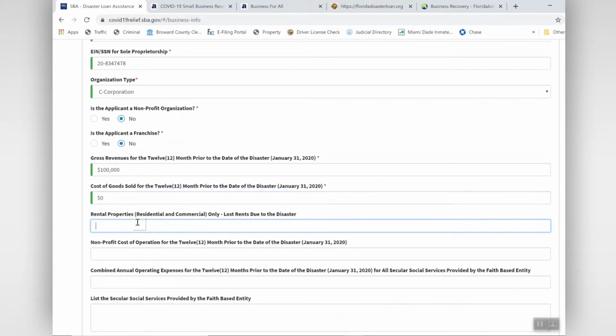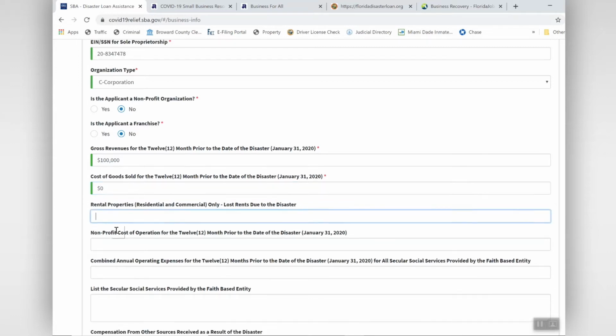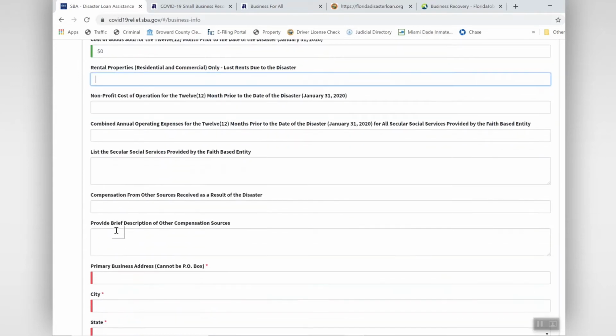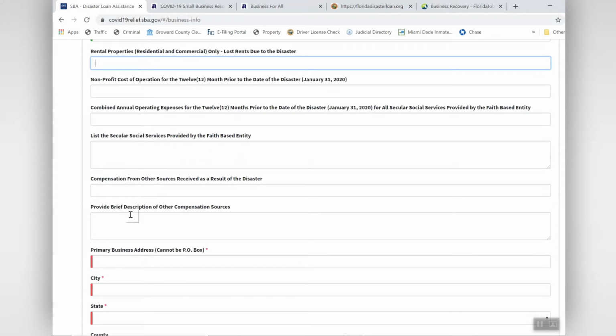If you have rental properties, I want you to put that in there. Any lost rents you've had due to the disaster. It's early on, so maybe you don't have lost rents yet, but if you do, fill that in. Notice as you go down the list, when it has these colors in the box, where it's red at first, and then you see it's green when you fill it in, those are mandatory. These others that don't have a color next to it, you don't have to fill out. So, read them. If it applies to you, fill it out.